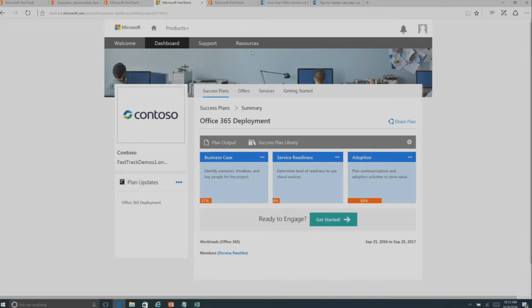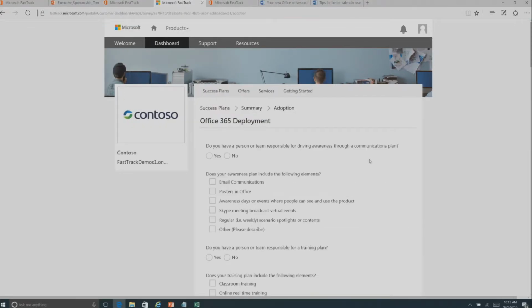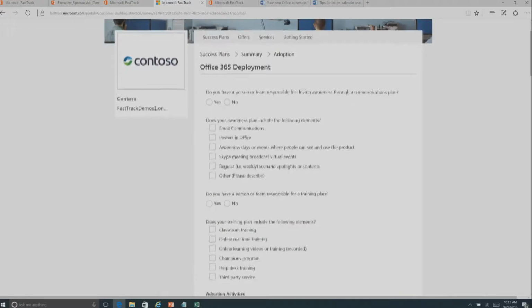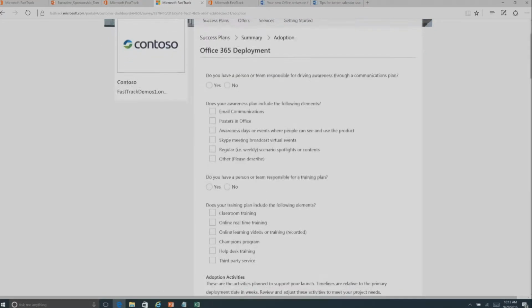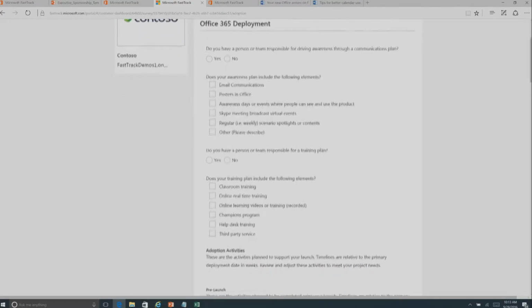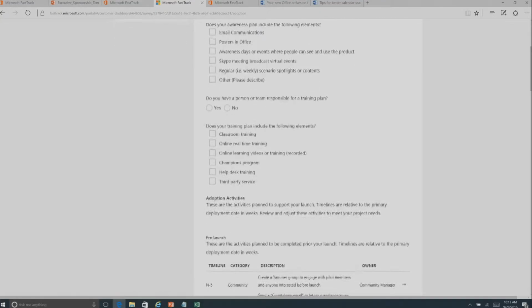So let's go ahead and move forward to adoption, because I think that's what we're all here for, right? So let's go ahead and open up adoption. Adoption is comprised of three sections. Now, the very first section asks you to identify your team, what is the media that you plan to use, as well as the training.